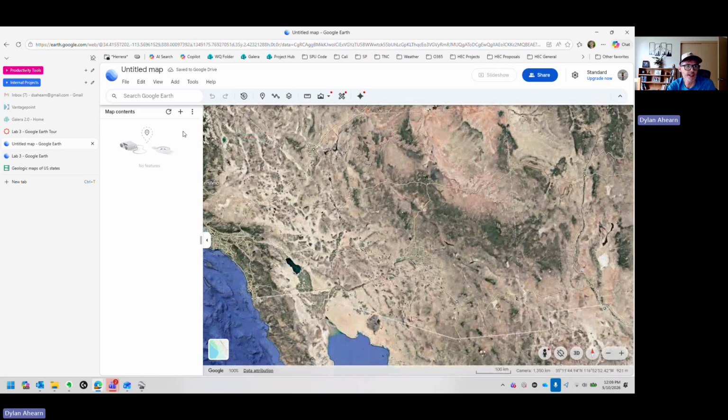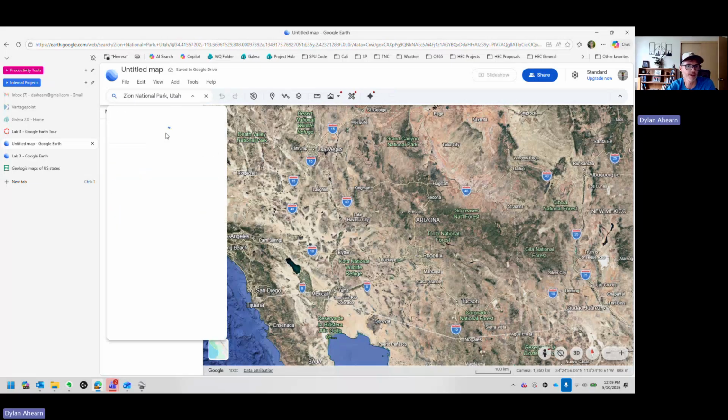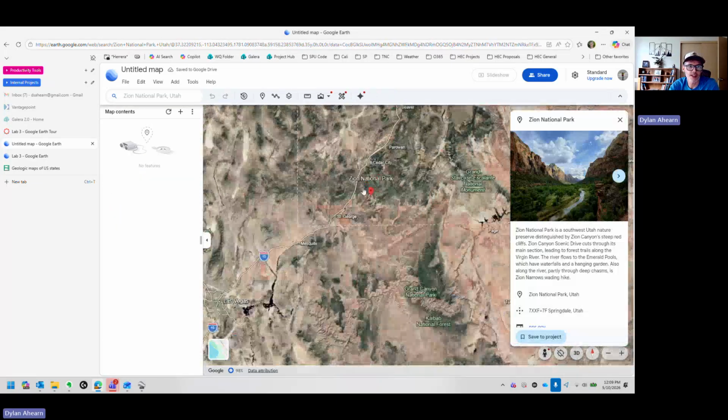I'm going to go to Zion. So I'm going to just type in Zion up here, National Park. It'll take me to that area.